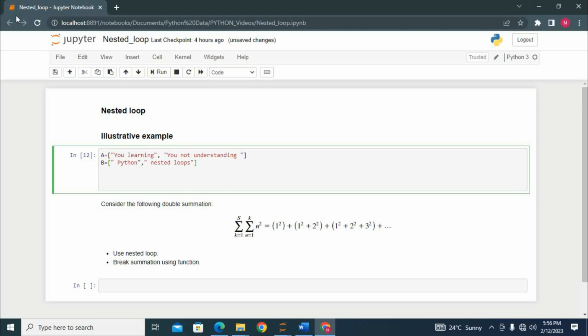Hello and welcome. In this video we're just going to be working with nested loops. I'm going to assume that you have an understanding of what a basic loop is, and we're going to see what happens when we apply a nested loop. By definition, a nested loop is just a loop inside a loop.